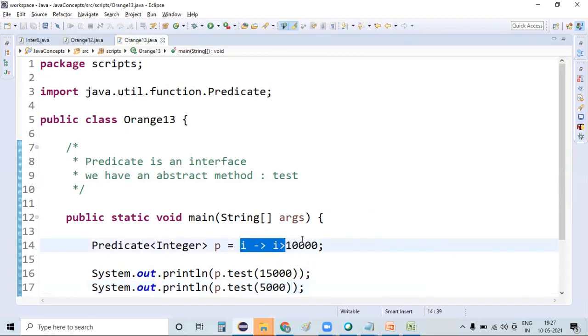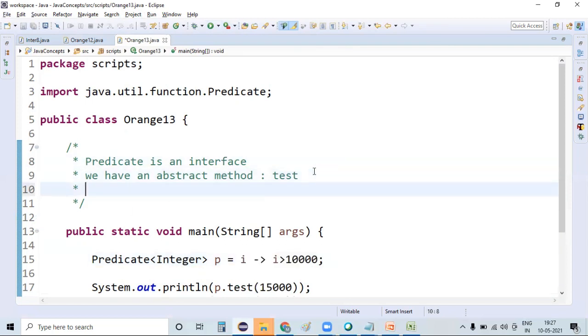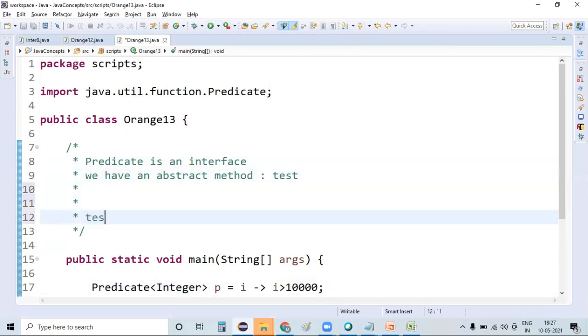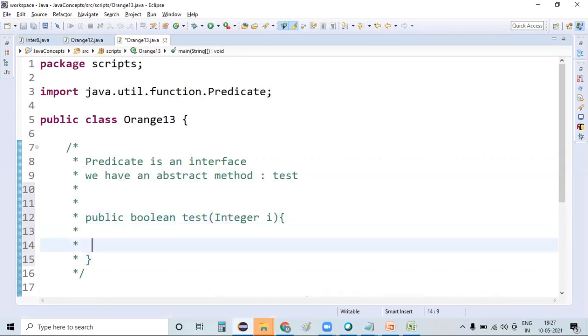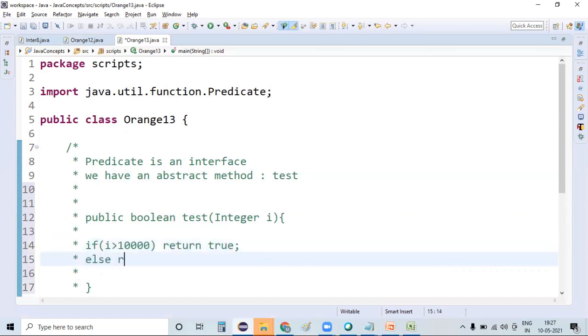So how I am replacing this one with a lambda expression, we have already studied in previous sessions, right? So let me try to write that logic here. Maybe public boolean test, integer value i. I'm just giving it out over here. And if i greater than 10,000, return true, else return false. This is how you need to write it.